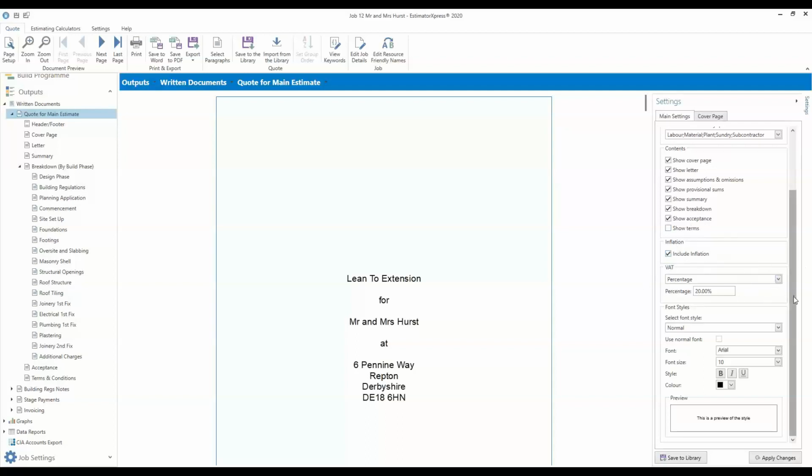You can set your VAT settings here. This can be set as a percentage, as it is currently, or as a fixed amount, or as input only. By default, EstimatorXpress will add 20% on to your quote for VAT. This figure can be changed to a different percentage if VAT rates were to change, for example, or if you're doing a different classification of building work, which has a different VAT rate. So if you're doing new build or listed buildings.